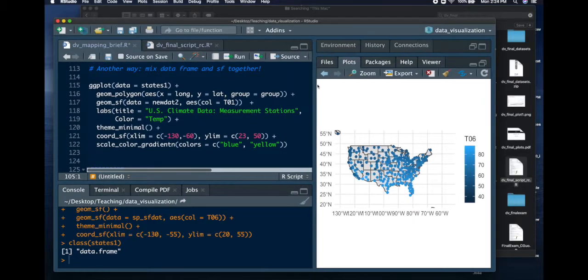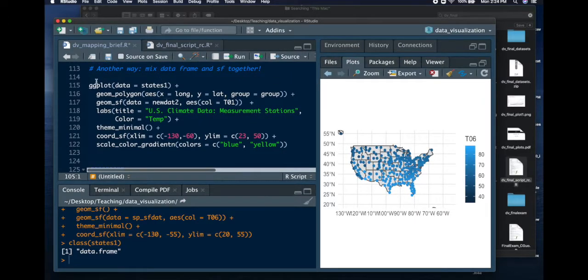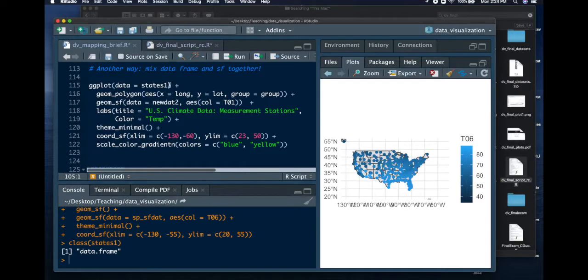So you can see here, I start again with the mapping data. So I start with data equals states1. I could have just said states1 and piped it in, it would have been the same. Then geom_polygon, longitude, latitude, you've got to make sure these actually match your variable names. Group equals group is where we get the grouping variable for the order. So that part is all just regular data frame stuff.